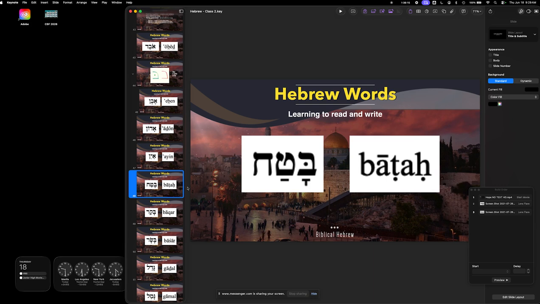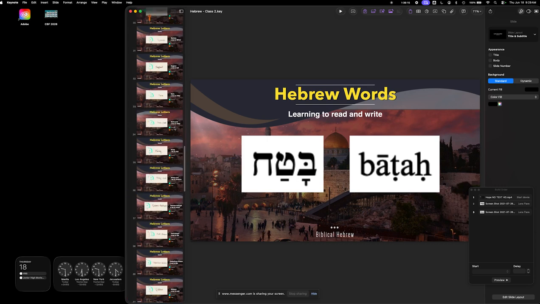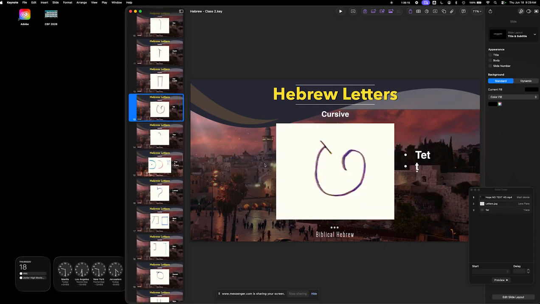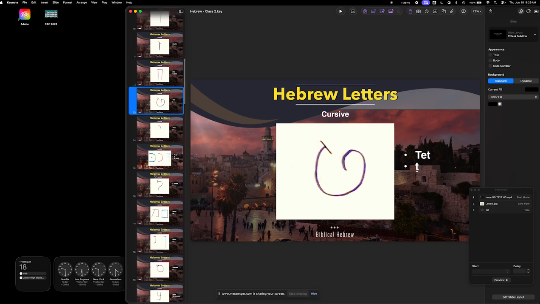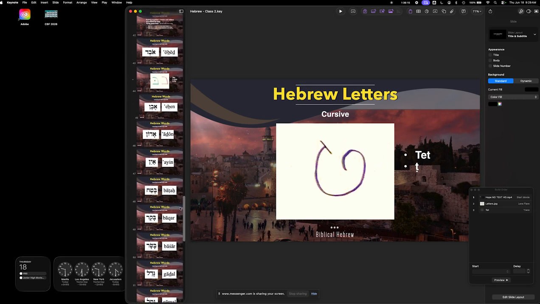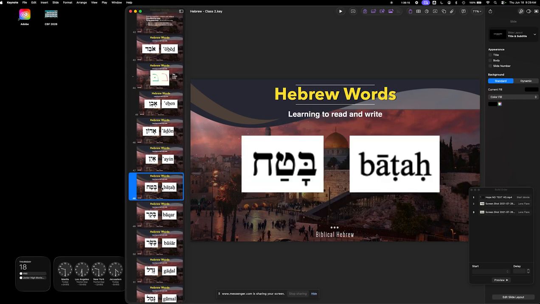That's the tet. Mind you, if you were to do that with cursive, that's your cursive tet. Looks closer to the cursive. So it just depends upon the particular font style. So that's your tet. So your letters right now, you've got your B, your bet, your T, your tet. What's the last letter?